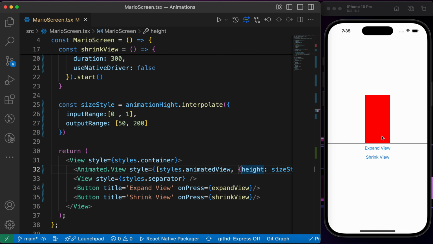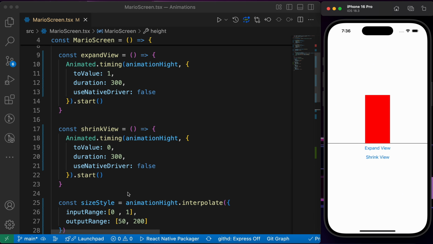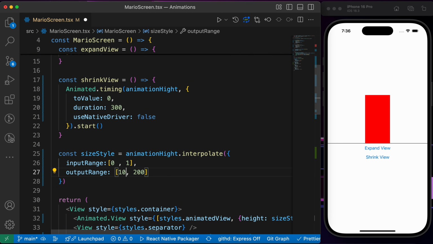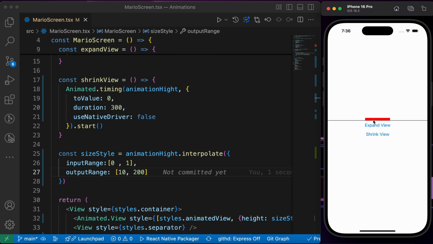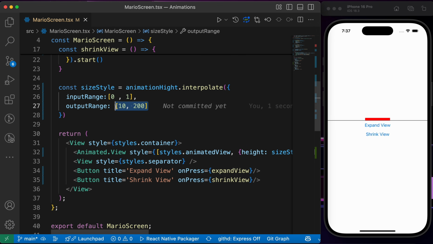Now we got here our view. Let's shrink it to make it smaller with 50 pixels, and let's expand it. Shrink and expand. You can change those values here in the input range. For example, you can make it 10 pixels. Now when you shrink, it will be 10 pixels. So when you expand it, it's gonna be 200, and when you shrink it, it's gonna be 10 pixels, depending on those values in the output range. So this number refers to this number, and this input refers to this output.